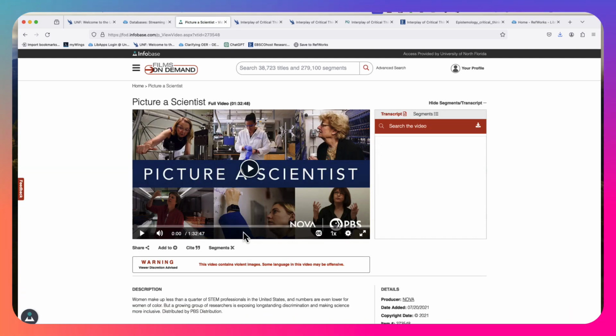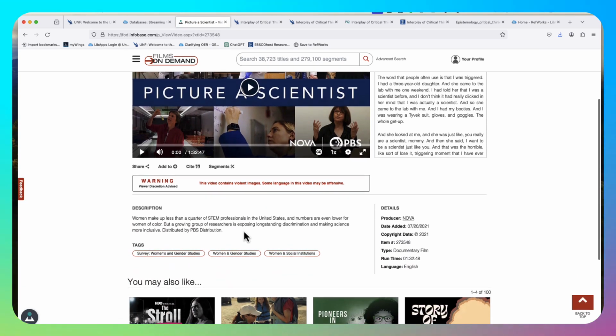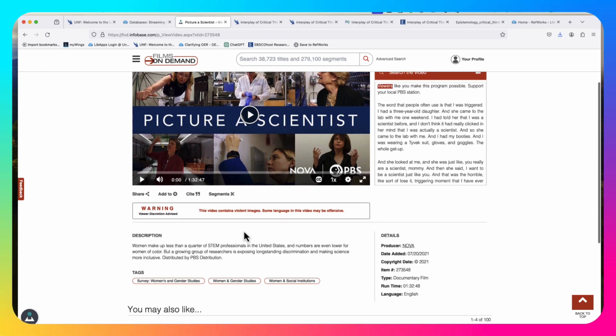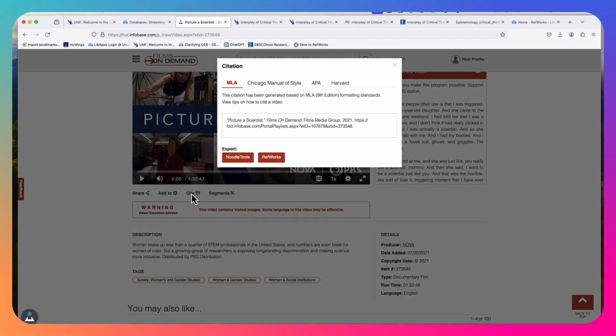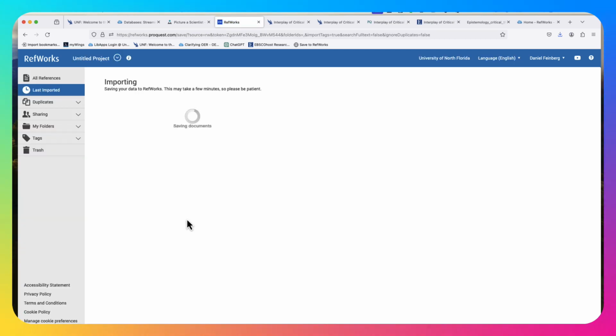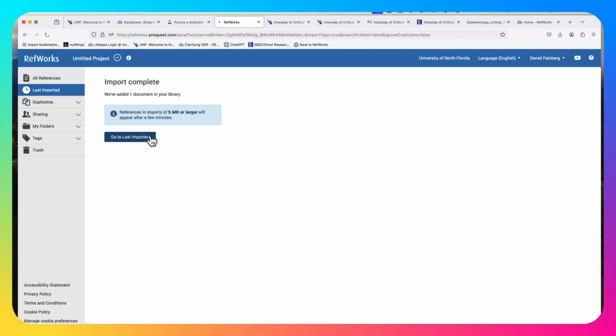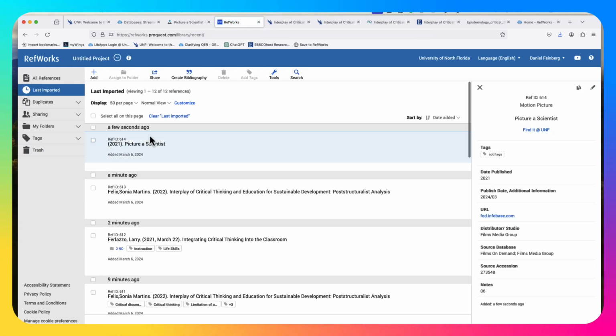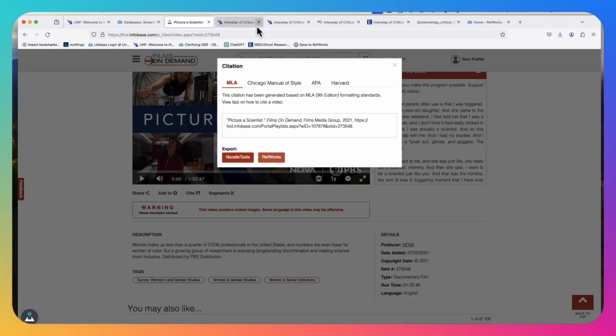And this is kind of why I wanted to show you, because it is a little bit tricky. When you hit site, see how RefWorks is right here. So I did that kind of quickly, but hopefully you caught that. And you import it. And now you have another type of video that is being used, another type of resource, pardon me.